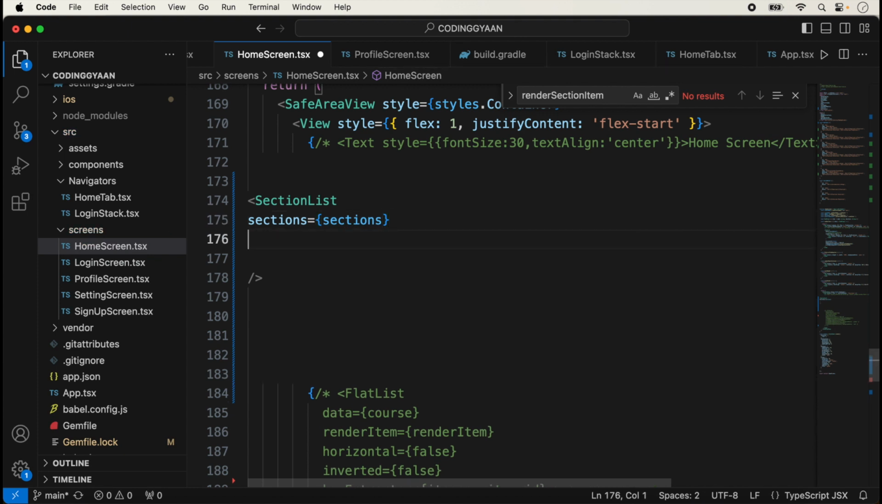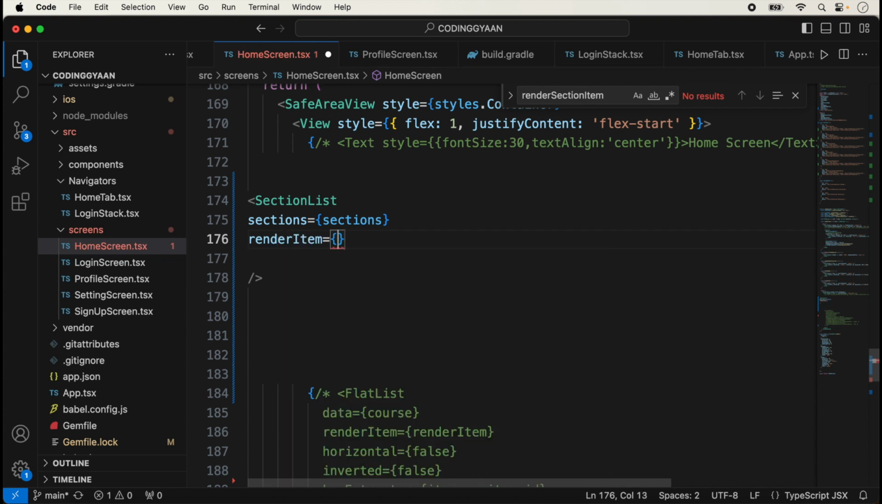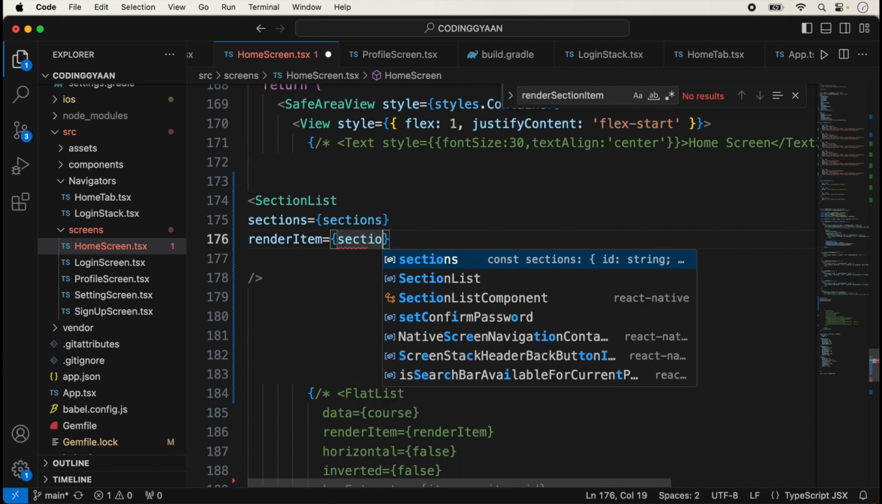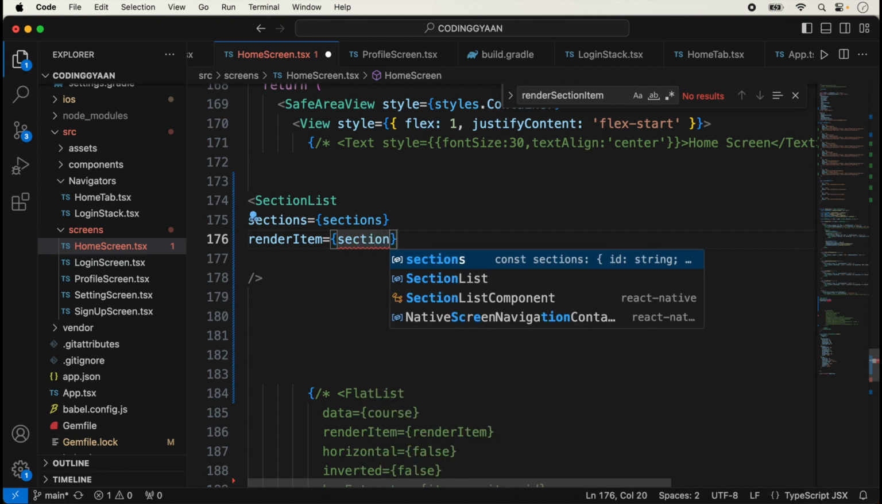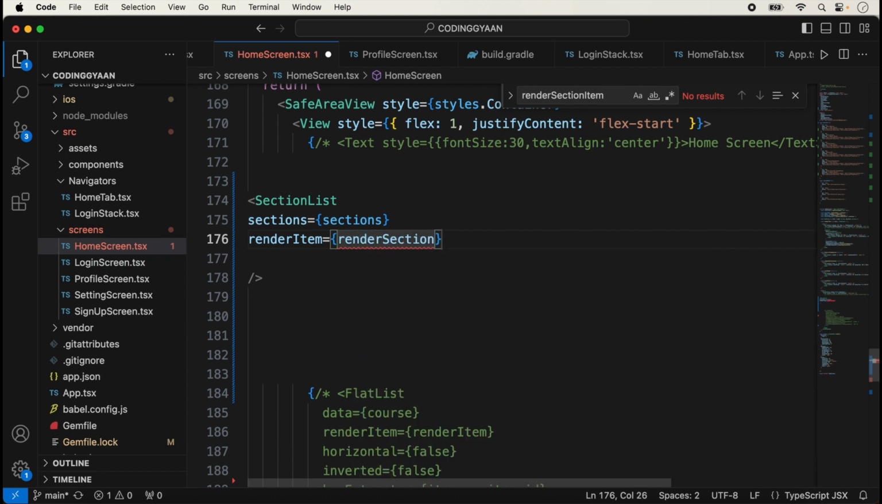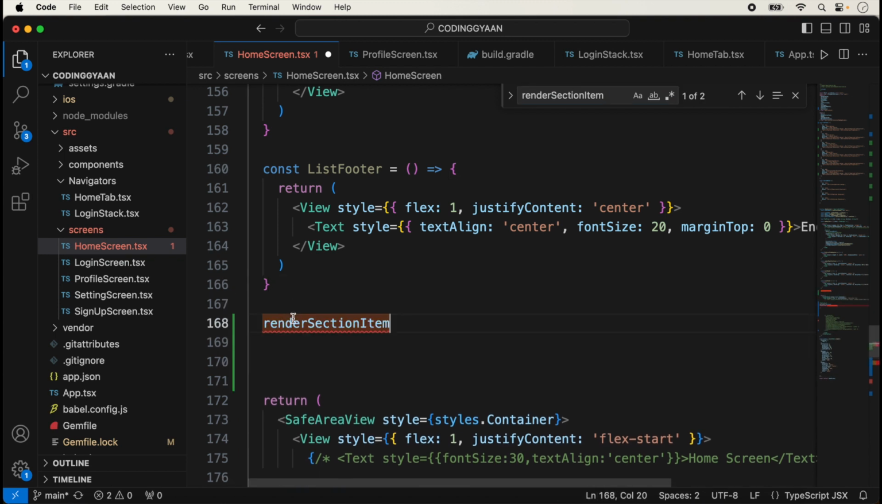Another prop of the section list is renderItem. This is the render item, and here we will add the section. I am using a name for the method, but we can use any name. I am using renderSectionItem here. We are not using this method yet, so we just add this method. I am adding it here like this. We just add here const.